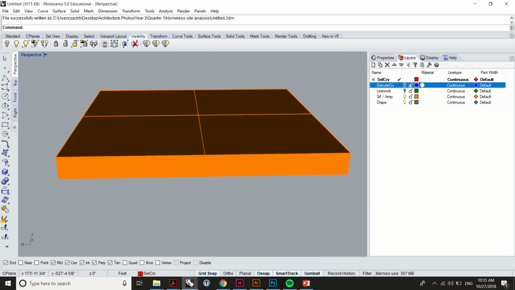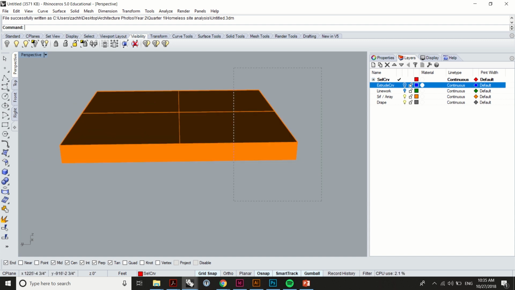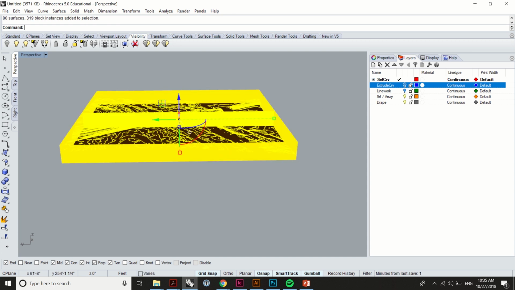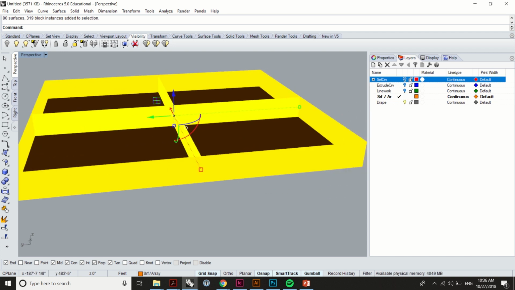Now, what we're going to do is a complicated maneuver. We're going to select everything. Note that we just have the orange surface up. Select all of this. Oops, sorry. We don't just have the surface up. Okay, so we want just the orange planes.